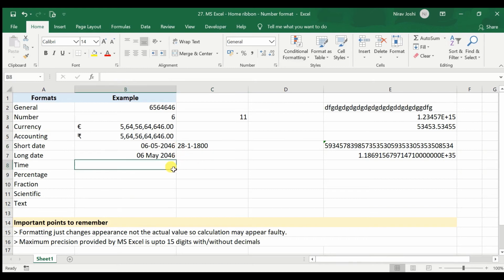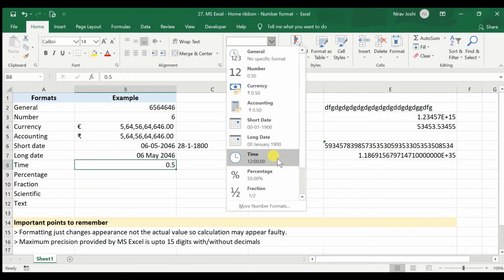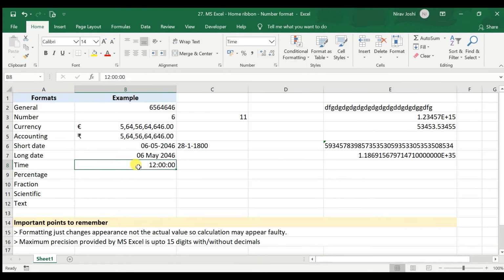Next we move to the time format, and I can convert, suppose I place here 0.5 and convert it into time, then it will show 12. This is because here also Microsoft Excel is using the number which we were using for date as well. So for one date we have one full number. So to calculate half a day we would be providing 0.5, and when we convert it into time it will be shown as 12 p.m.